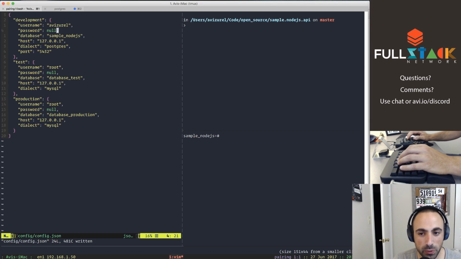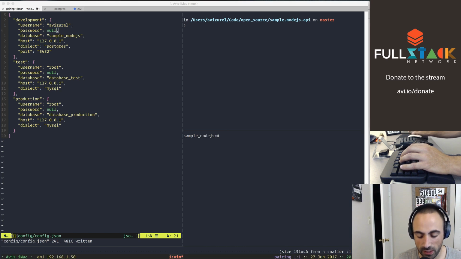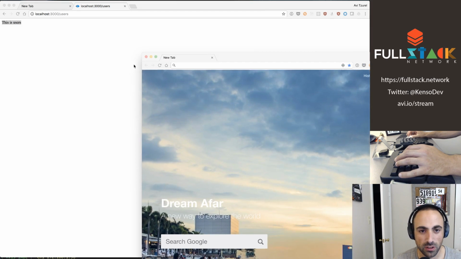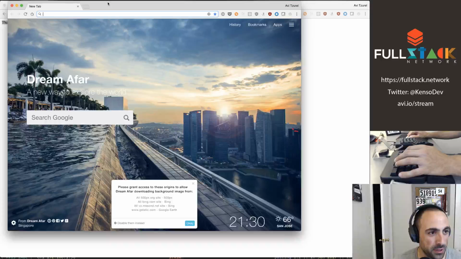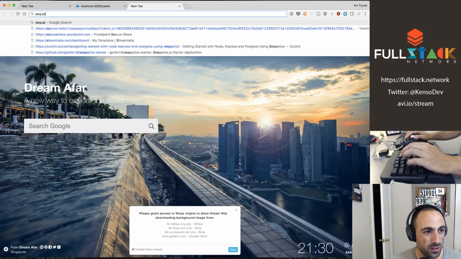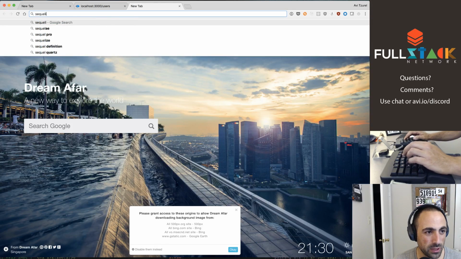And what we can do is, let's look at the Sequelize documentation because I'm not an expert in Sequelize in any way. So let's do Sequelize, not Sequoia. So Sequelize get all or something.